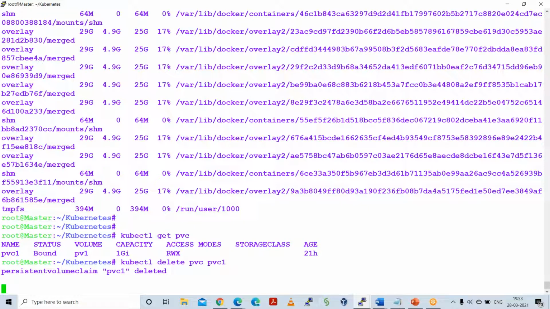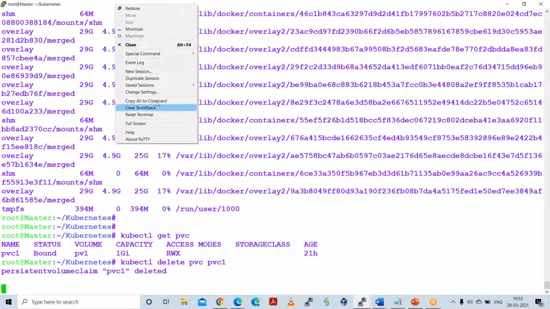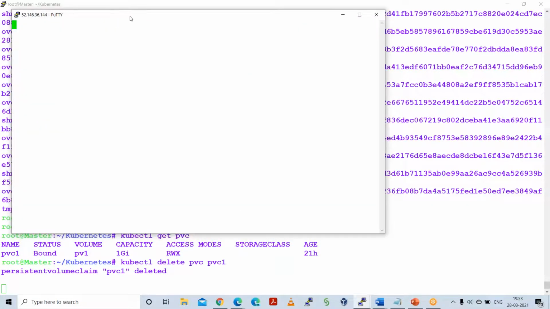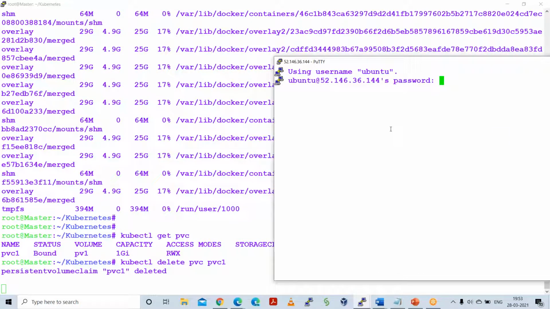Why it is not deleting? Because the pod is in the process of creating, right? So that is the reason it is creating a problem. So I need to delete the pod first. So let me do that.